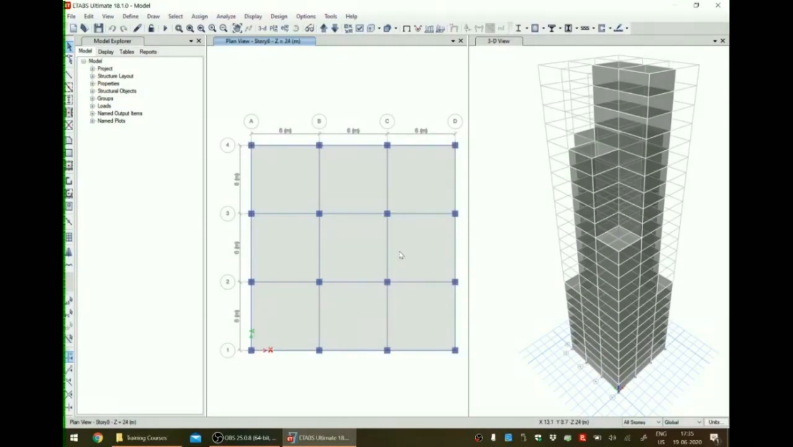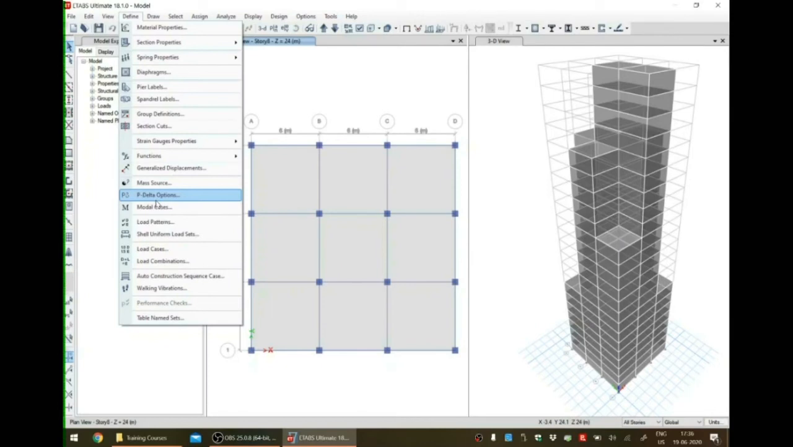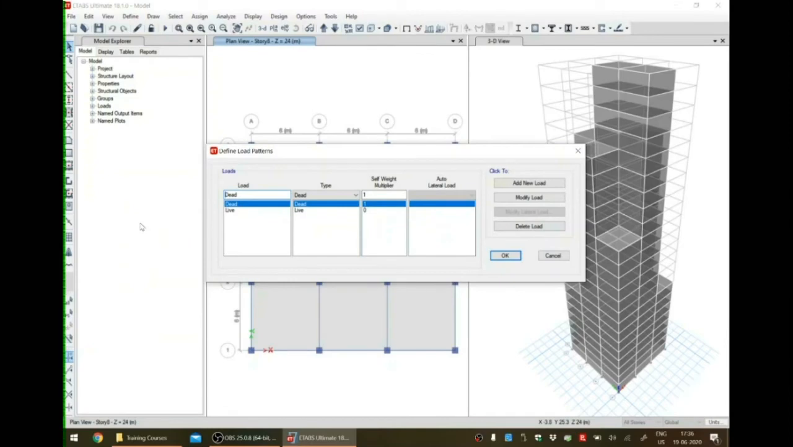Now after assigning all the dead and live loads, it is time for us to define and assign wind load. To do that, first of all, let us define the load pattern, I must say. Under the load tab, we have to make a wind load. Type of load will be wind.